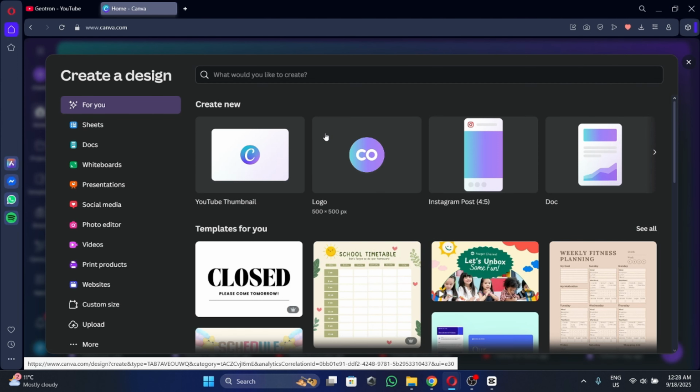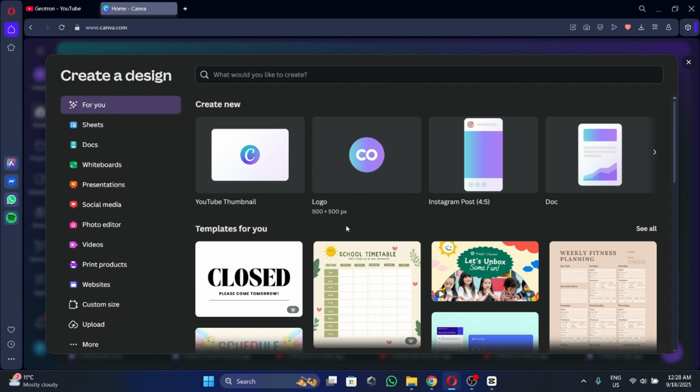What's up guys, in this short tutorial I'm going to show you how to create a QR code in Canva PC. So first of all, what you want to do is to choose a design for your QR code. I'm going to go with the logo design for this tutorial.